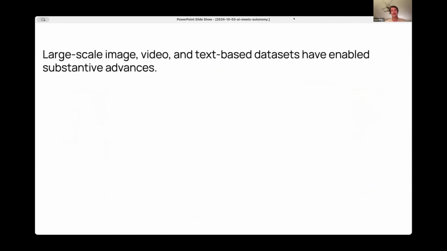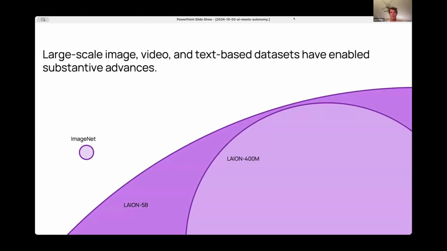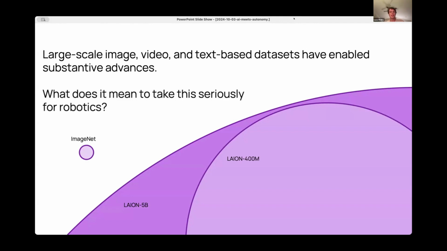Okay, so taking a big step back, let's talk about some motivation. It's pretty clear that large-scale image, video, and text-based datasets have really been the driver behind all of recent advances in AI. So in the computer vision world, we've gone from the ImageNet dataset, which was already quite large at the time, to these LAION-400M and LAION-5B datasets. And with each step up in size, the capabilities of these models continue to improve. And the question that we really asked was, what does it mean to take this seriously for robotics?